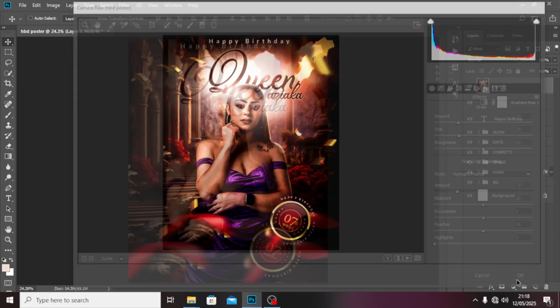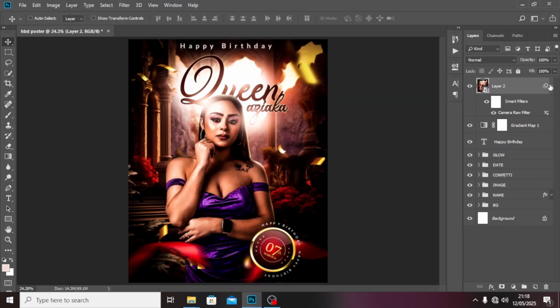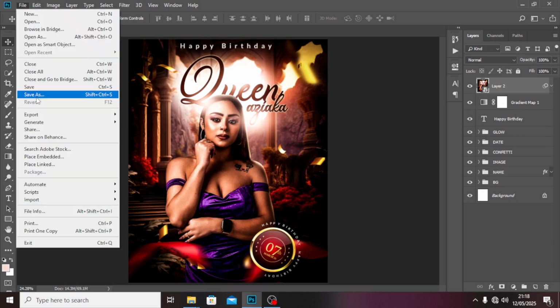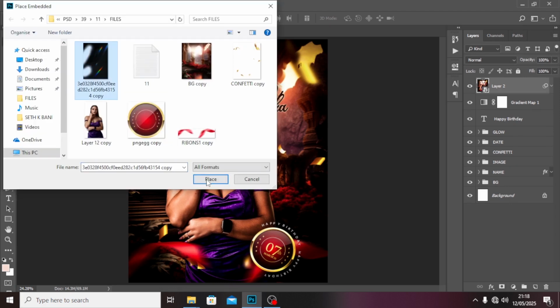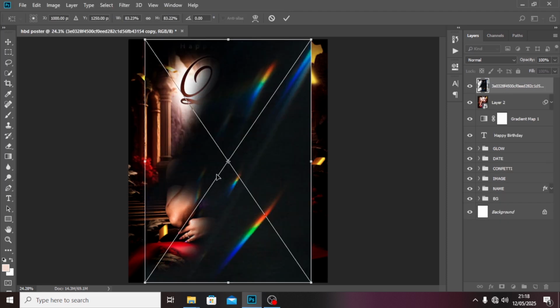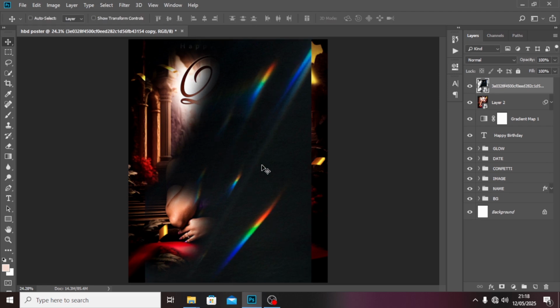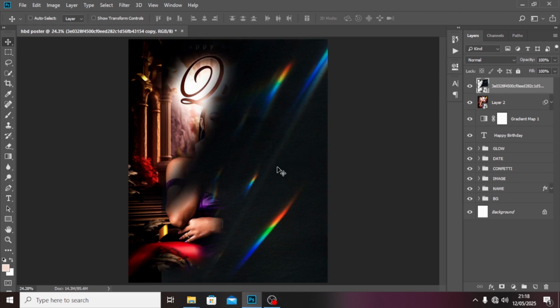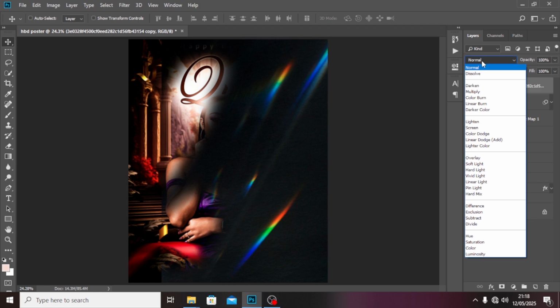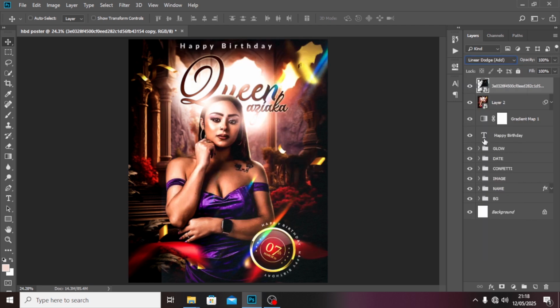Let's click on OK. Nice, I think it looks great. Now you can go back to file, let's go to place embedded, and then let's go and look for this one. Nice. Push it here, I'm going to push it all the way just here. All right, good. Then I'm going to set it to linear dodge. All right, linear dodge will do.